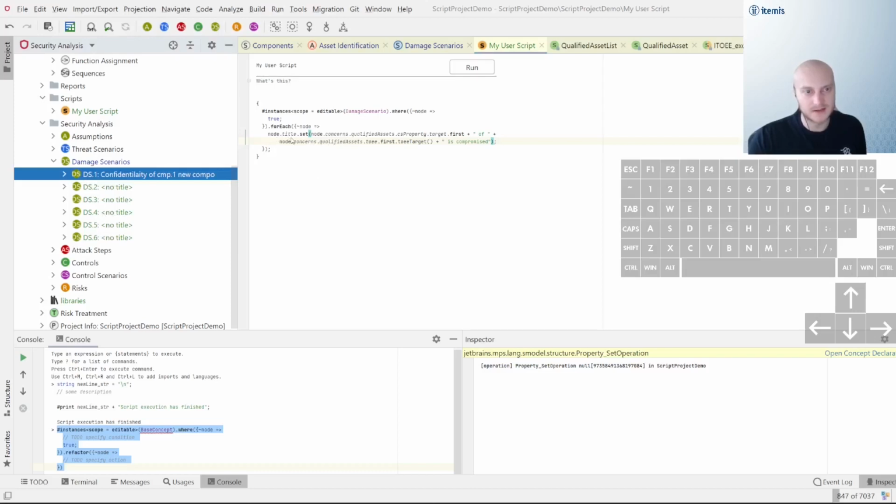It's going to set the title to this value, with the string following it, the concerns, TOE target value, and then the string is compromised. So let's go ahead and give this a run.